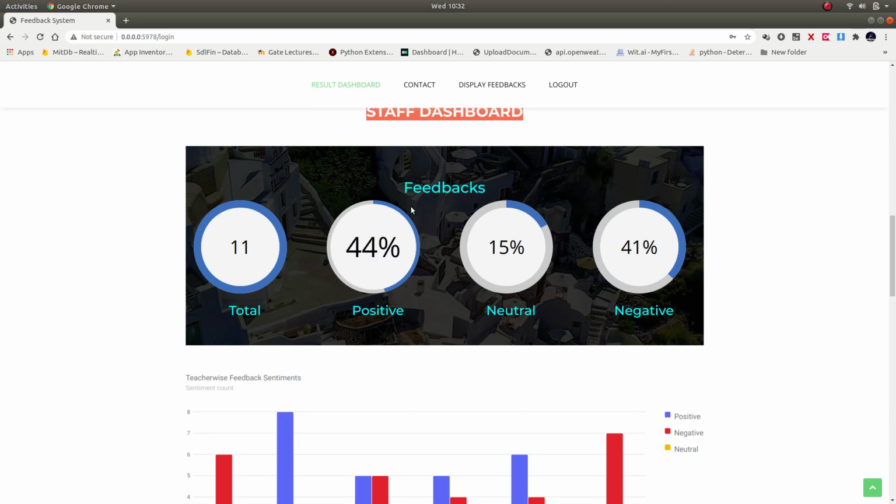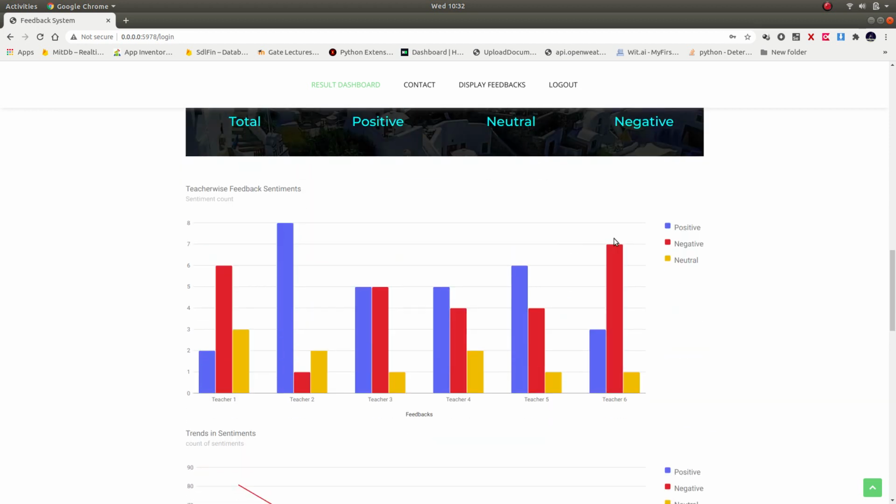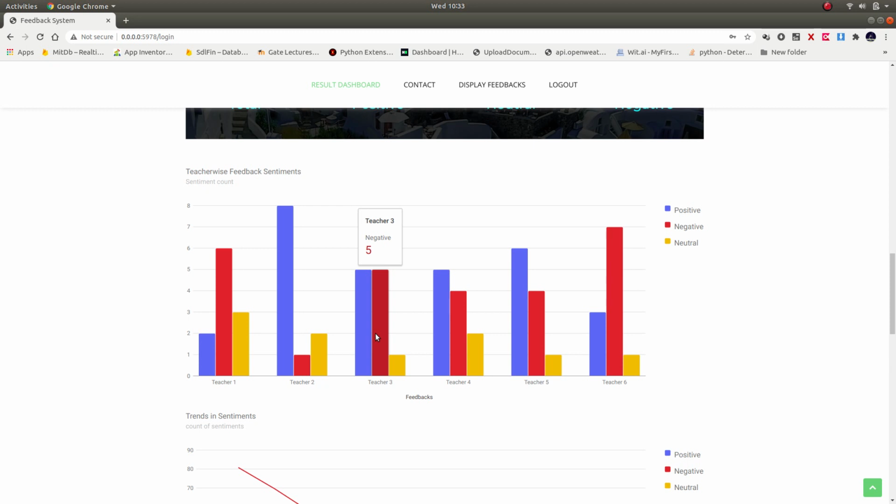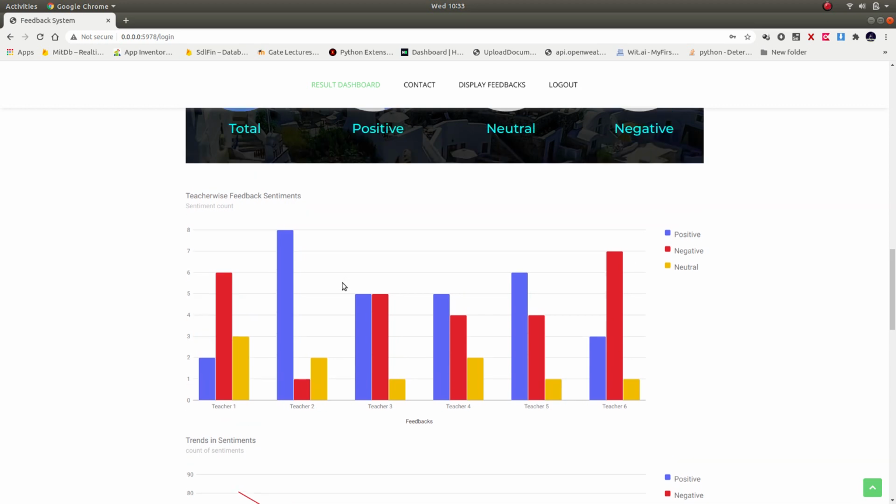If the principal wants to see which teachers are performing negatively, he can see that the highest red graph has been given to teacher 6. So he can go to the teacher and help improve his teaching skills, so he can get some positive feedbacks. He can see which teachers are performing well and which are not. These graphs give an overview of which teachers are performing well in their academics, whose teaching is helping students understand the concepts.